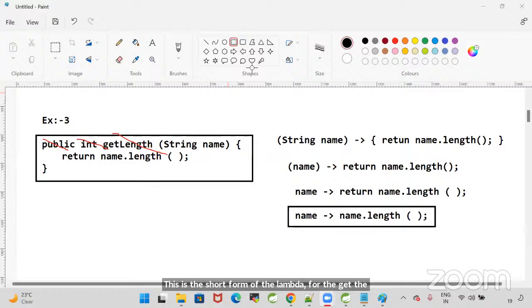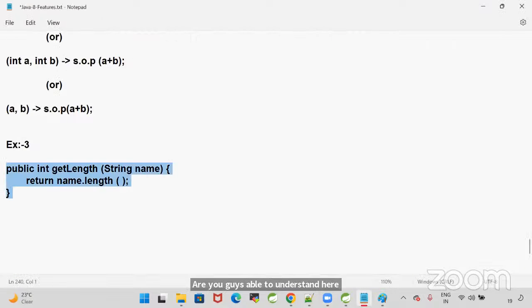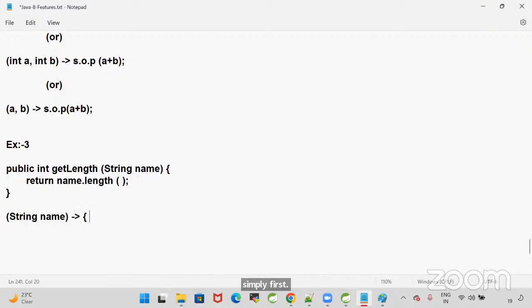Are you guys able to understand? Here, I'm taking a get length method. This method is taking string name as input and returning name dot length. So how am I writing the Lambda? First I take string name, and the Lambda body returns name dot length. Single line in the body.